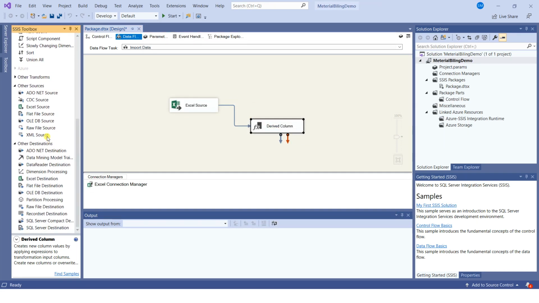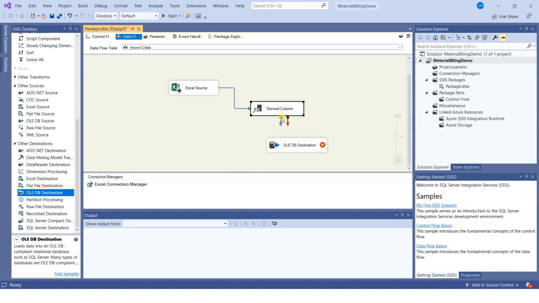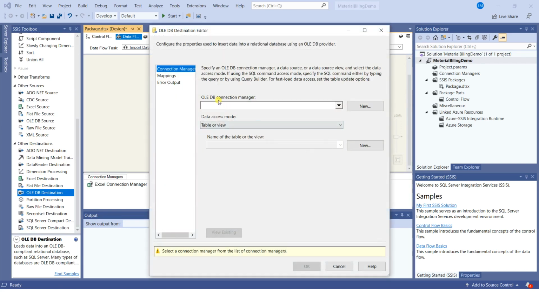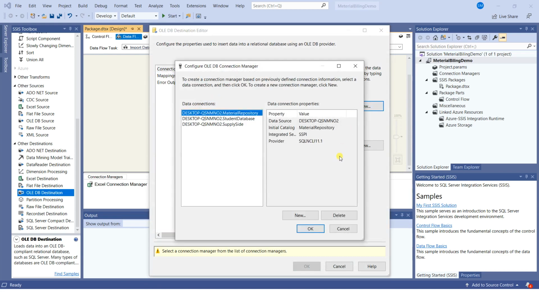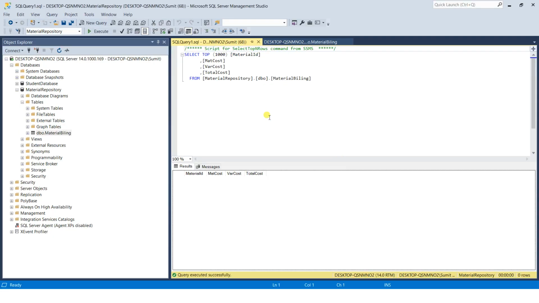For that, we'll go to other destinations. We will drag the OLE DB destination. Again, the output of derived column will be input to this. Again, it is showing the cross because it's not yet configured. So let's configure it. It is asking for the connection manager. So let's create a new connection manager. This is the place where we have to go to our server and get the connection information.